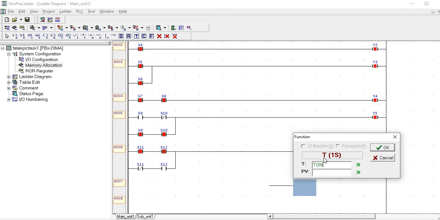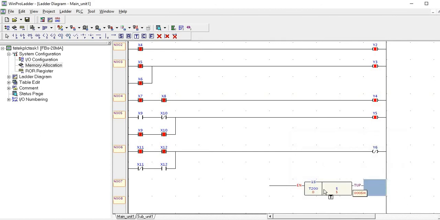Now the second value is PV, which means the preset value of the timer. After this value your timer will start from 0 again. For example, I write 5 in the PV value, then after 5 seconds the timer will start again from 0 to 5. Got the point? After writing the value in the timer pop-up box, click OK, with 5 here. So here is our timer. Let's implement the logic.